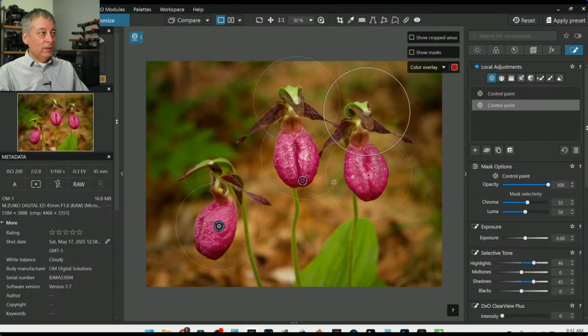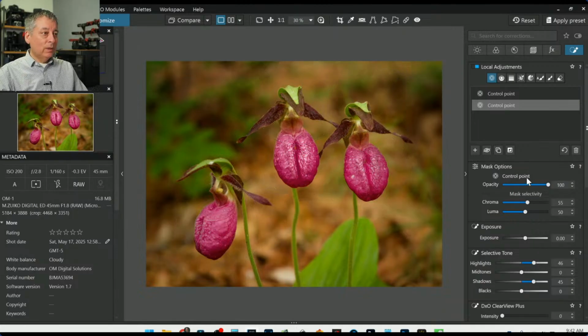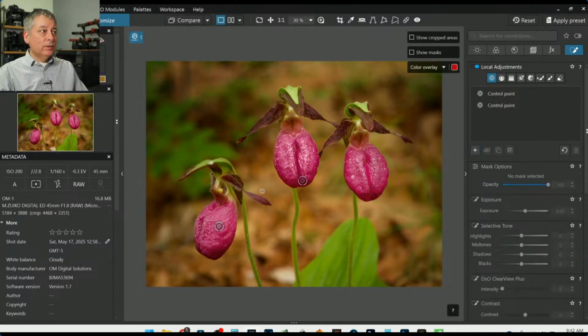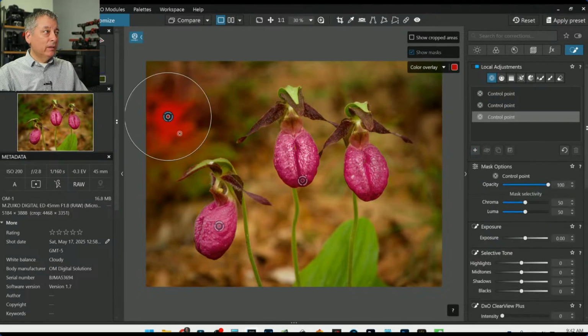Ooh, that one is hitting the green, not the way I wanted. How about this green? Okay, I'll come back to that. I'm not sure. All right, so this green back here, I'm gonna try and just minimize this a bit.